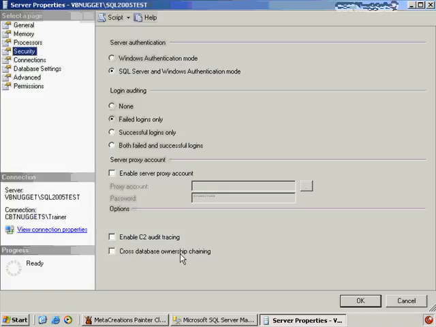And also cross-database ownership chaining. This is just saying that all of your databases in this specific instance can be the source or target of cross-database ownership chaining, which just basically means that objects inside of our database can depend on other objects in other databases.